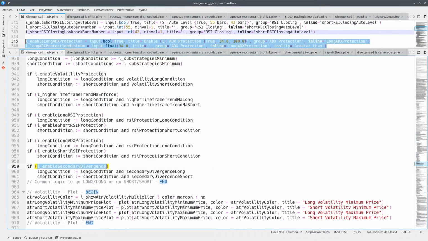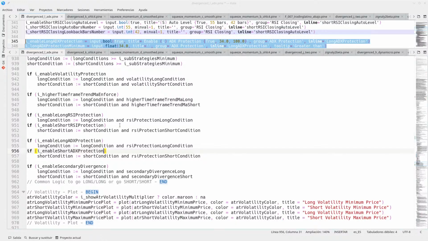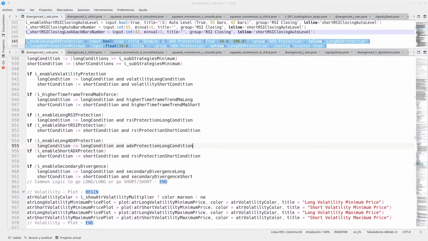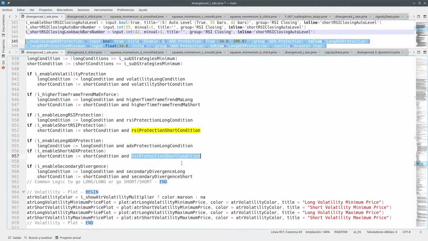Wait a moment. Here it is. And then the condition is either this is long or not, and this is short or not. Okay, and now we should be set. We should be done for the day.